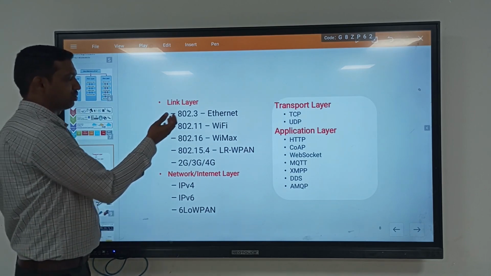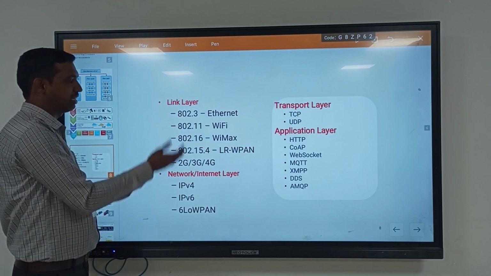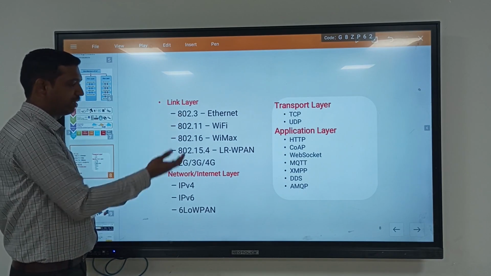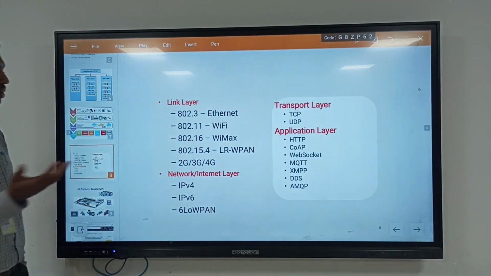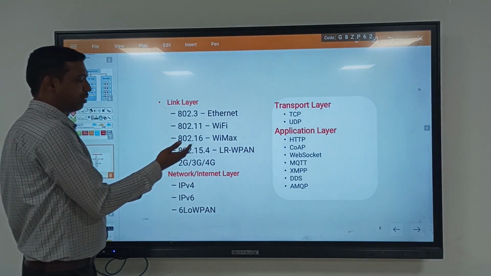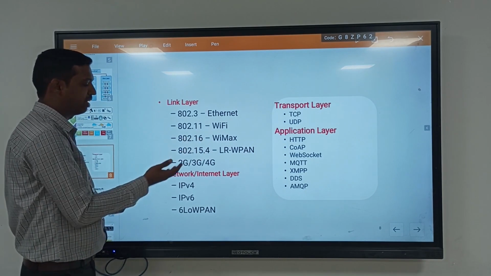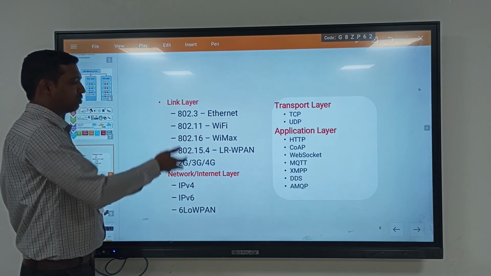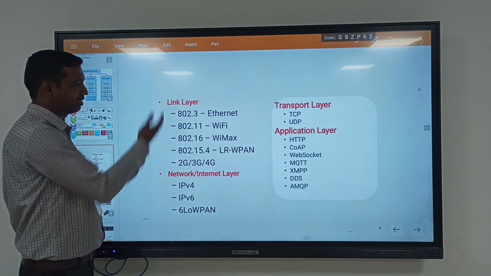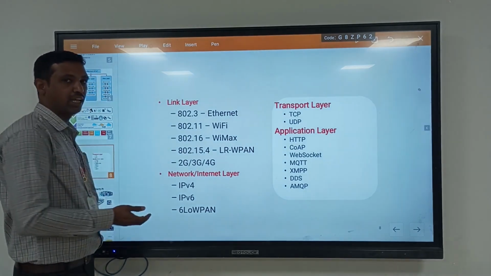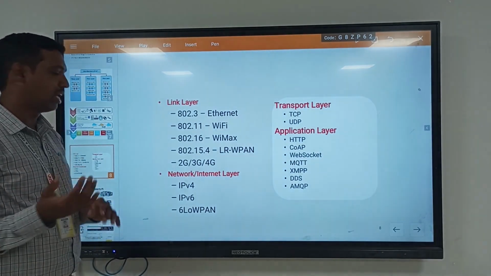In the link layer we are using 802.3 for Ethernet, 802.11 for Wi-Fi, 802.16 for WiMAX, 802.15.4 for WPAN, and then 2G, 3G or 4G. So these are all the things that come under the link layer.